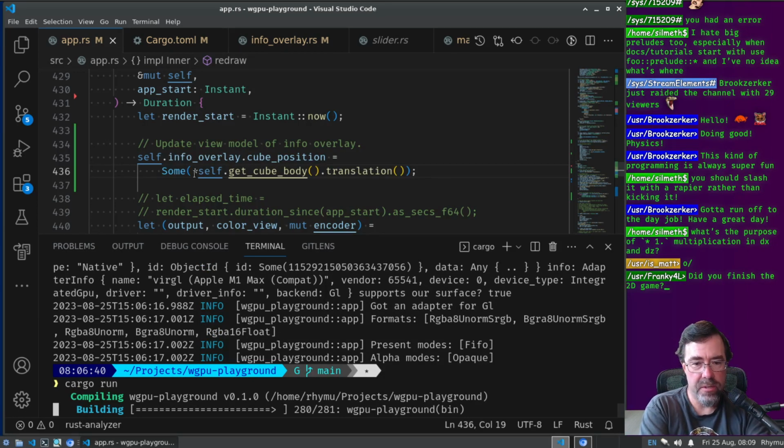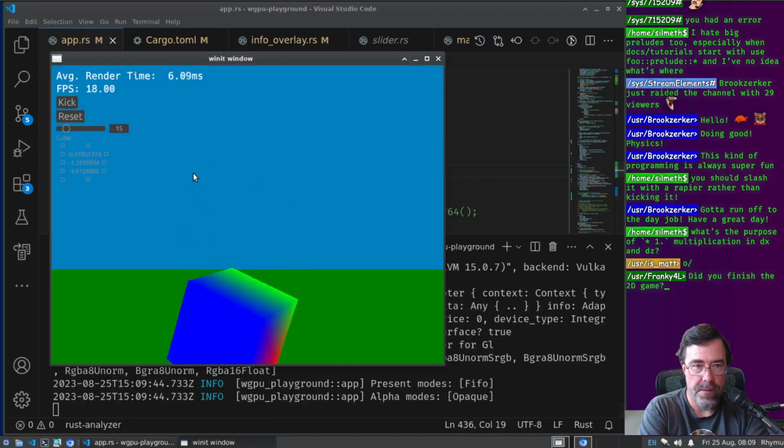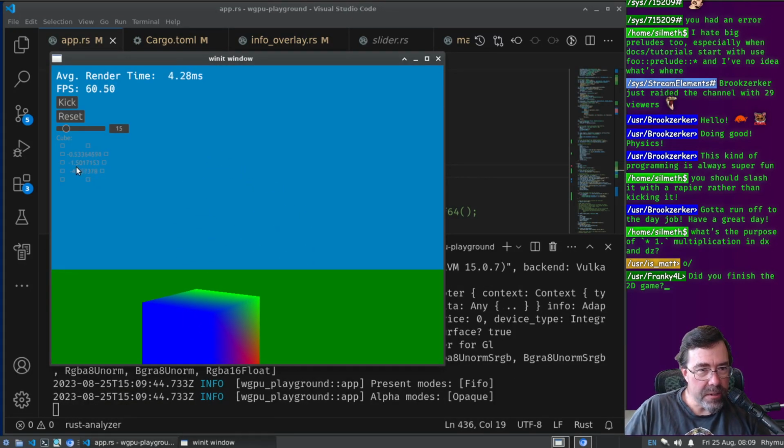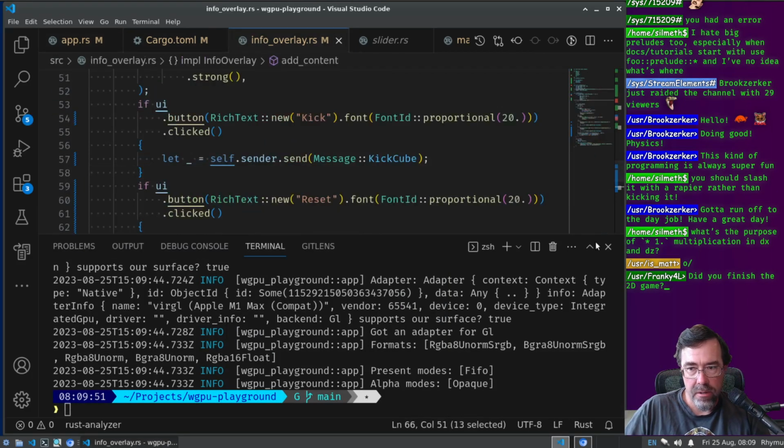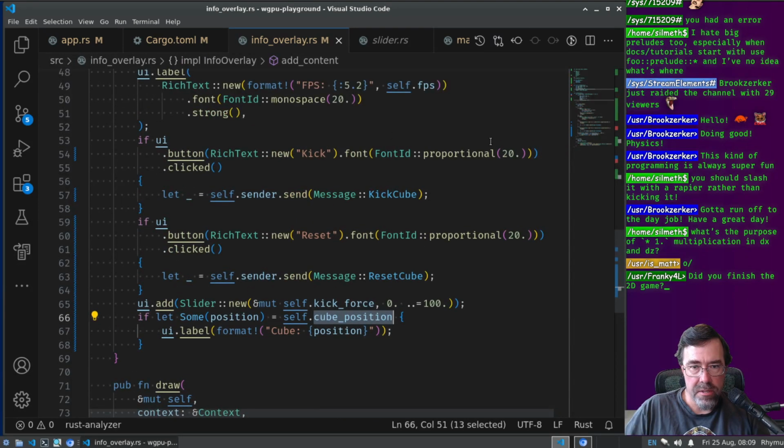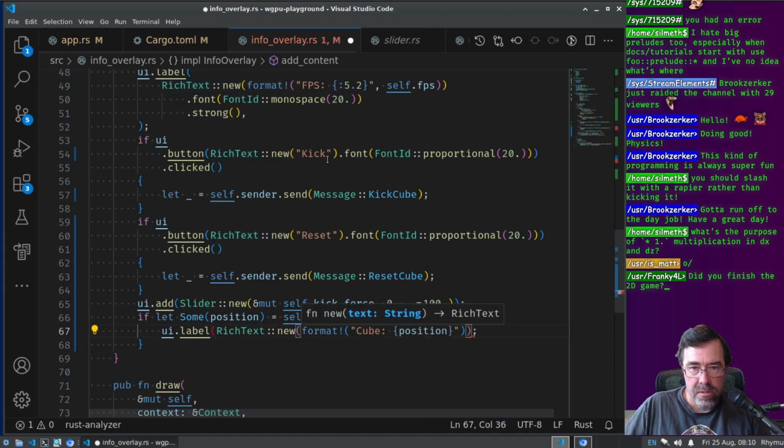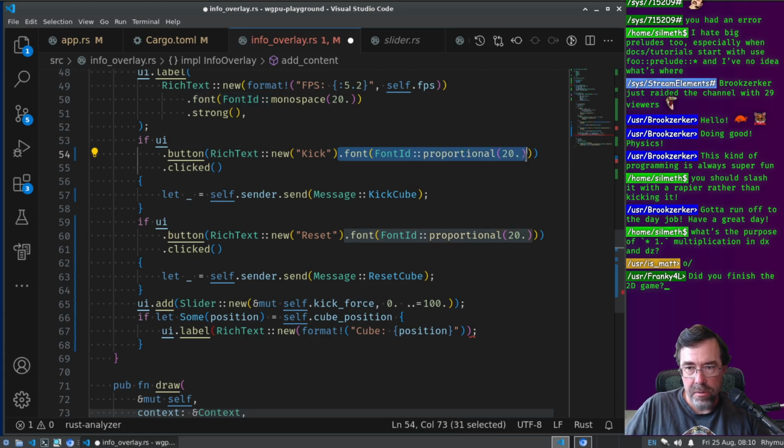Cool. All right. Now see where it is in the readout. Oh, and I can barely see it. It's really badly colored. So yeah, I forgot to set the font and stuff, right? I've been using this rich text so that I can apply a proportional font that's bigger.